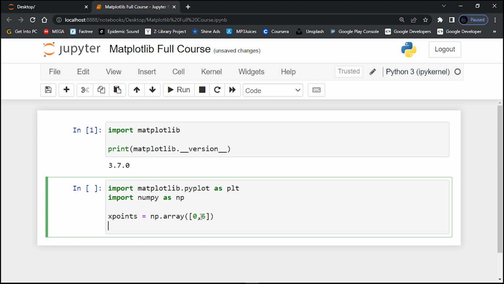Therefore, for x points we have two values here, and then for y points let me assign it to a numpy array itself, np.array, and then I'm going to pass in this list of values, 0, and then perhaps 250 or something like that. Let me say 250. So the first coordinate is 0, 0, the second one is 6, 250. So it will be a straight line pointing from the origin actually.